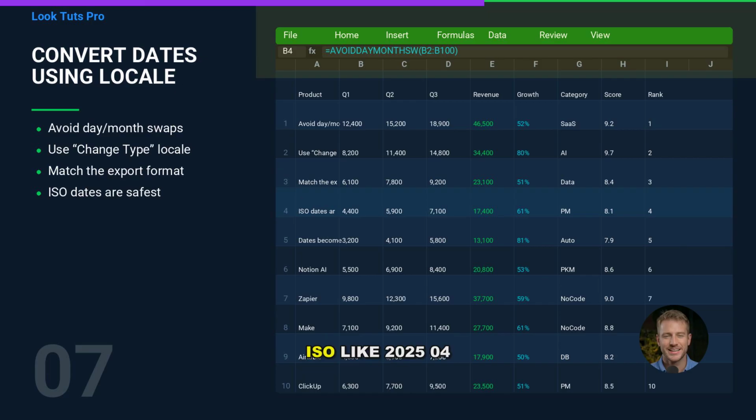If it's ISO like 2025-04-15, locale matters less, but it can still matter for times and separators. After this step, your column should become a true date type, which means it will sort correctly and group correctly after load. This is the single most reliable way to stop date confusion.